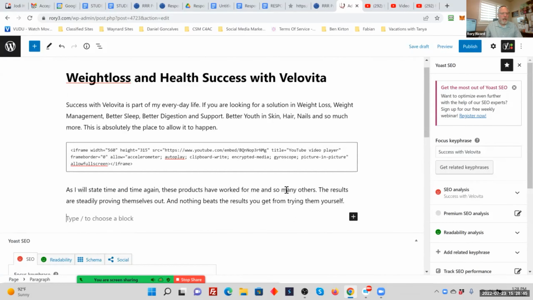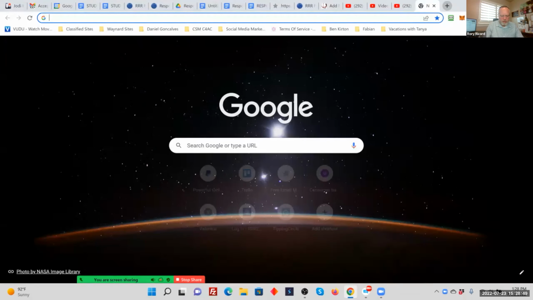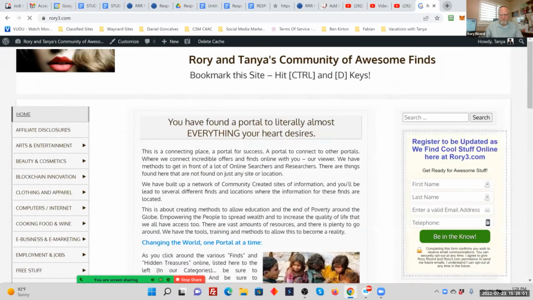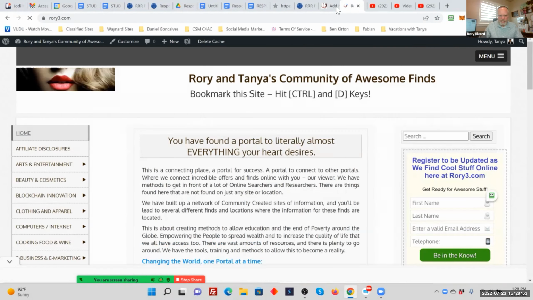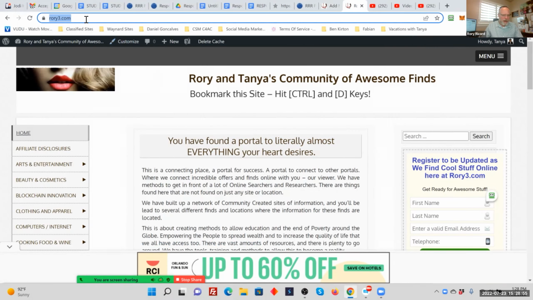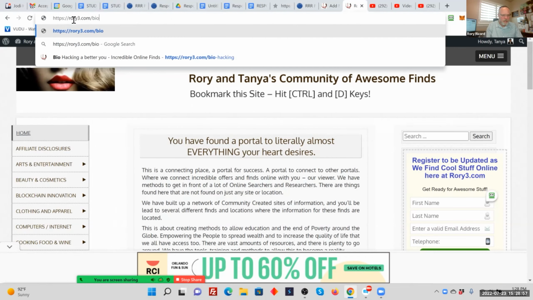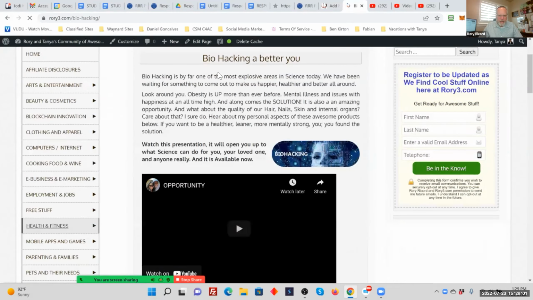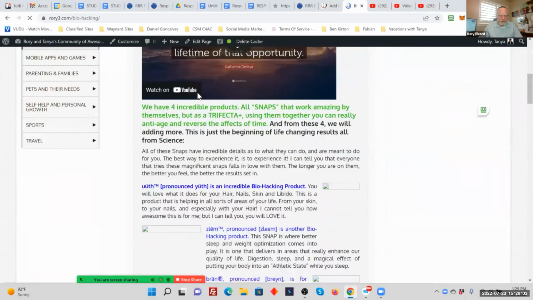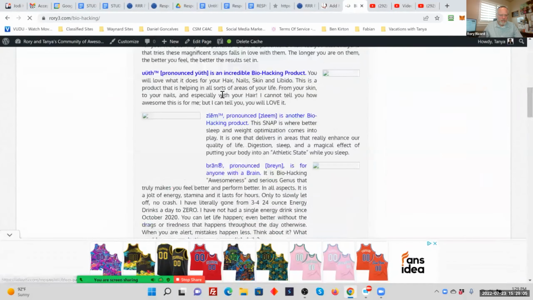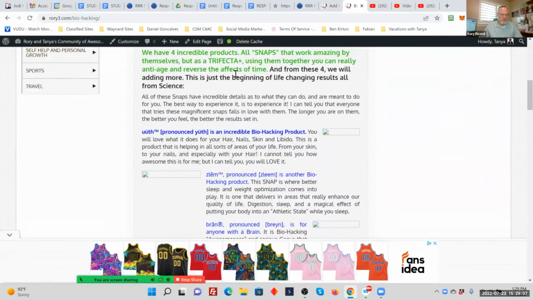I'm going to do that by doing what I like to do, which is copy from my other pages, right? So I'm going to go to rory3.com on a second page, and I'm going to go to my biohacking page. I've already done the work. It's already there. And I'm going to grab these images. And now this is a good thing. Look, some of these images are down. Look at that. It happens.